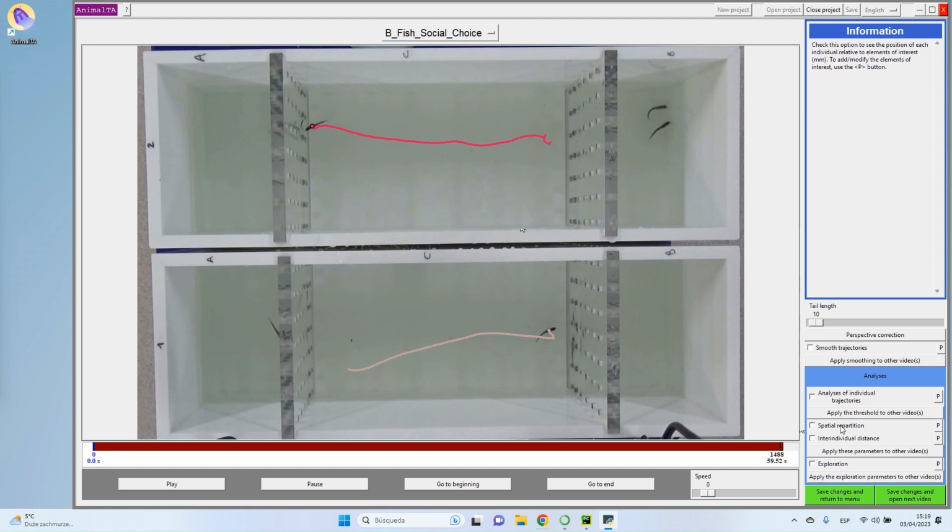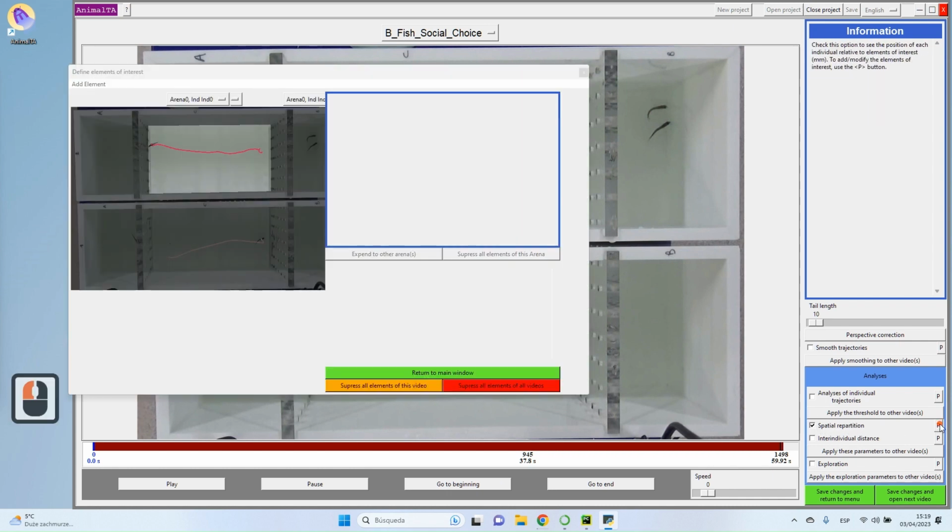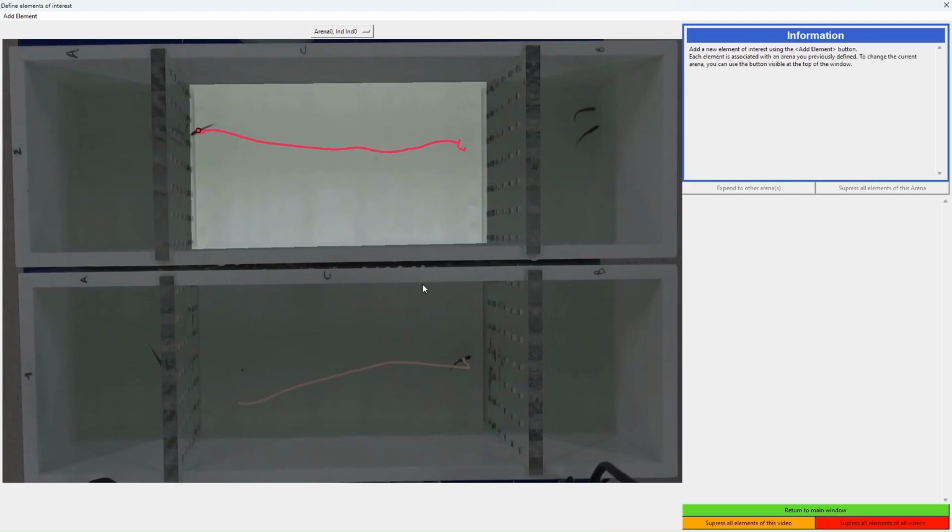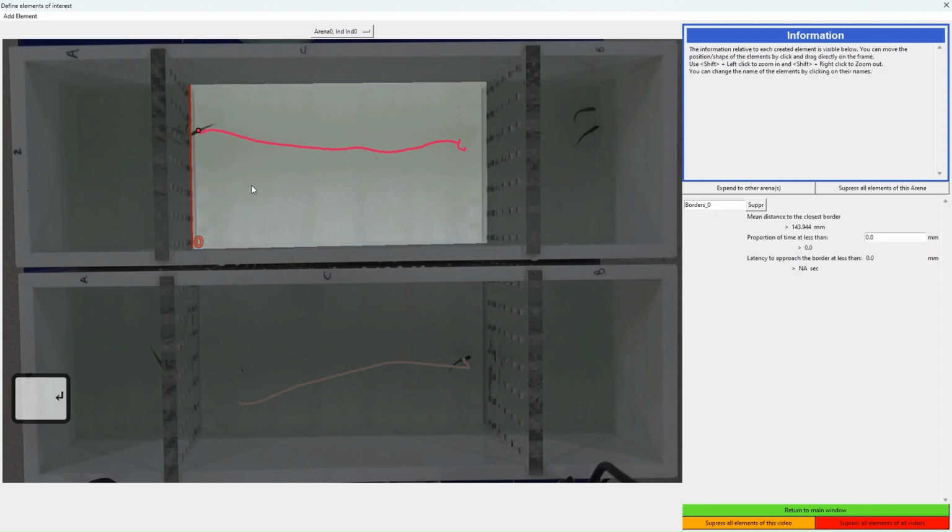To do that, I will go to the spatial repartition, and in this option, I will be able to add elements of interest. By default, as you can see, there is nothing, but we can add some elements. To add them, you just press the P button here, which opens this new panel, and in this panel, you will be able to add some elements. In my case, I'm interested in adding the border here. So I will select border, and I will select this border first. Once I have selected the border I'm interested in, so in my case it's only one, but you can select more than one, you then press the return key on your keyboard.